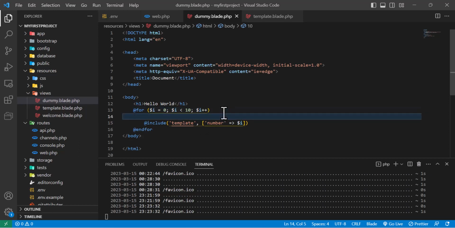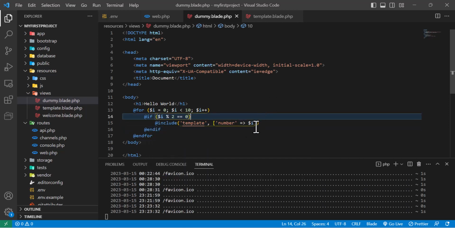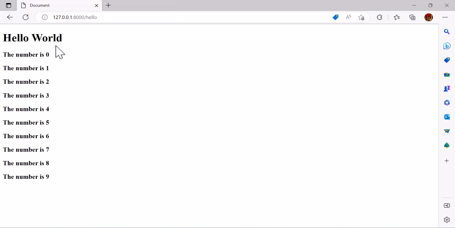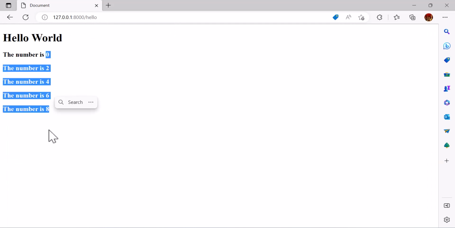To do that, we just write here if $i%2 is equal to 0, then show this, and here we will end our if. Now let's go back to the browser and refresh our page. As you can see, it only shows when it's even.